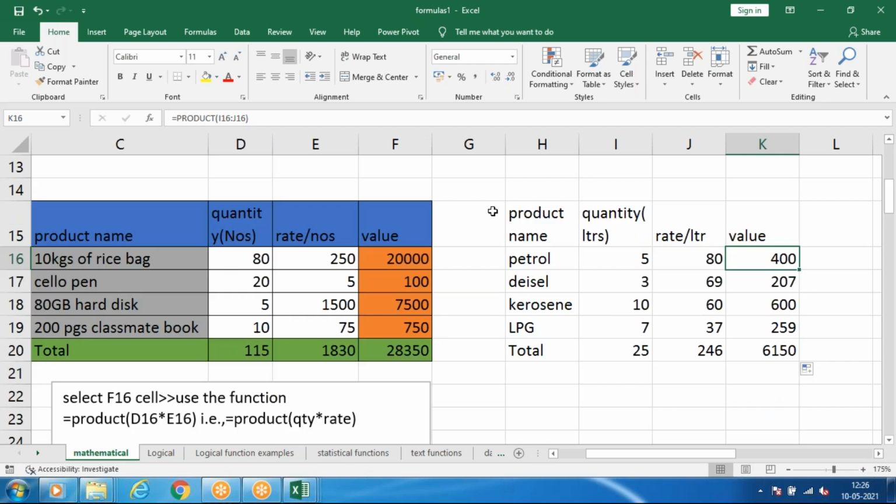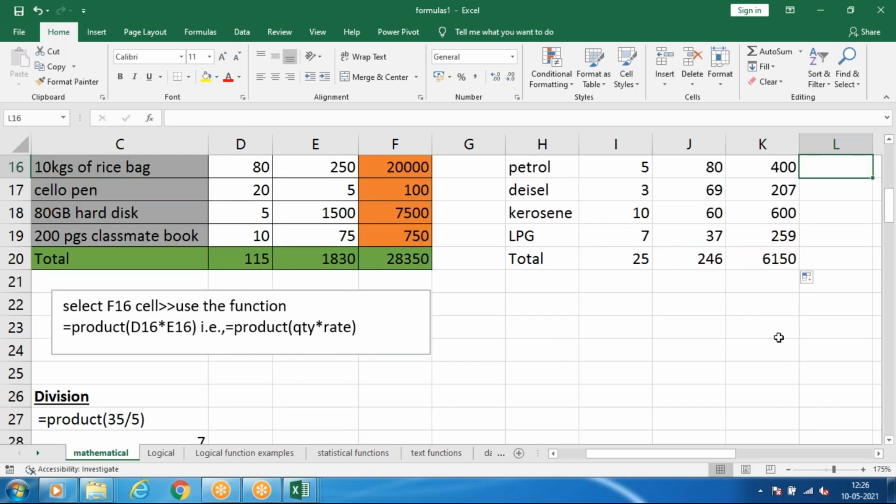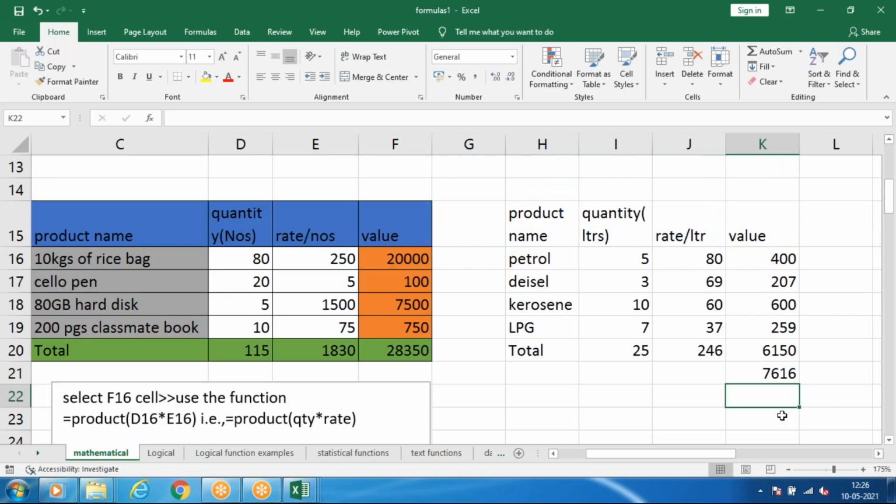For addition, product or anything, if you want to find addition also you can find. So for this, everything I want to find total means, you can press alt equals, give enter. So total.